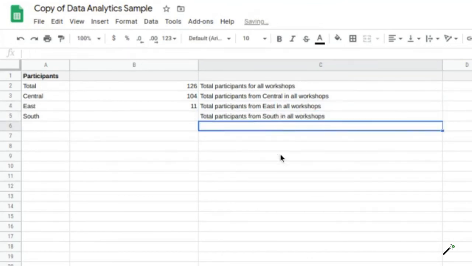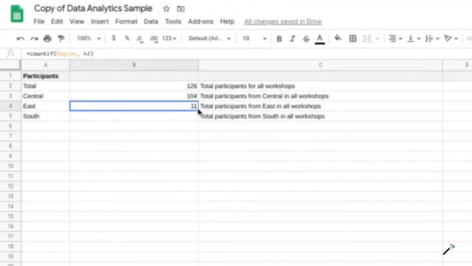So you can pause the video if you would like to try it out for South. If you want to know, I'm just going to do it real quick where I can click and drag. And then this automatically refers to A5 because it's a moving reference cell. So it would just immediately get me to South. And that's how you count participants.